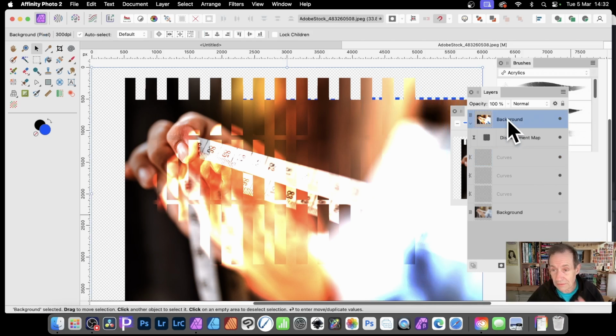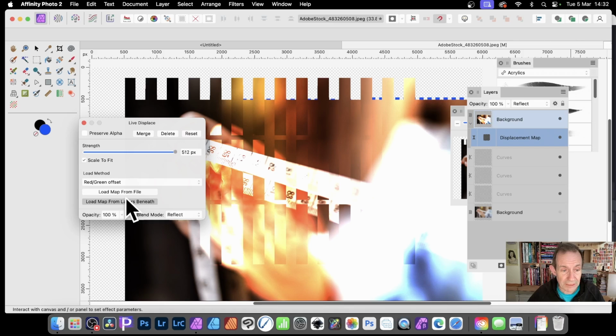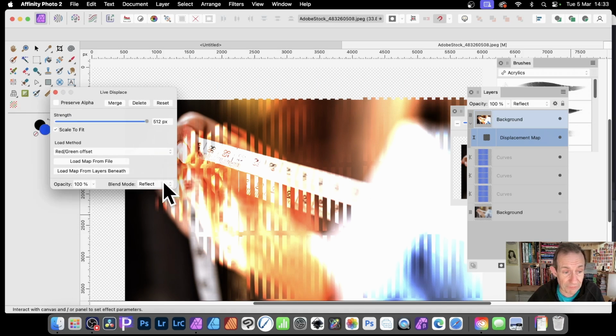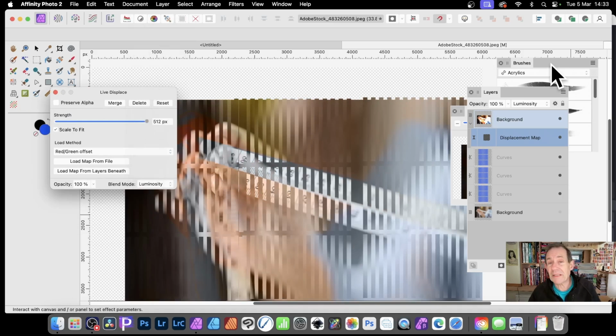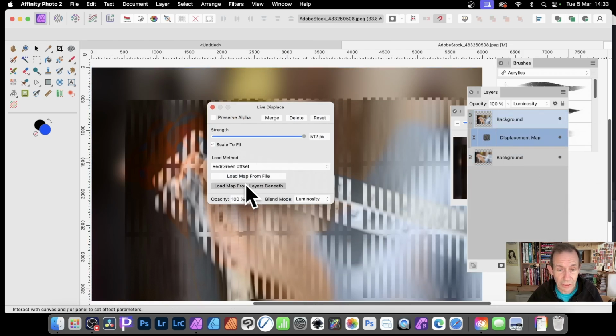Again, background, displacement map, click on that, and again, load map from layers beneath. And you can see then you can create a far more intense line design with multiple of these rectangles. And of course you can still change the reflect blend mode, just run through it and you can see, maybe go with that effect, luminosity, to create something like that. And close. So you've got that, you can go curves, remove all those. Just going to bring back the background. So you've got that, again go here, click on this, and again, load map from layers beneath.